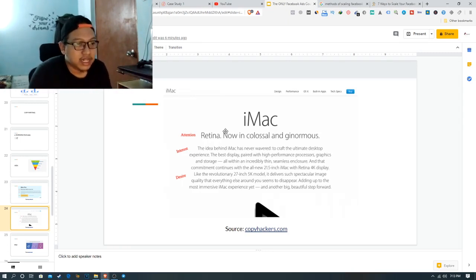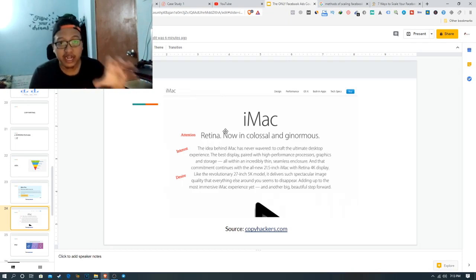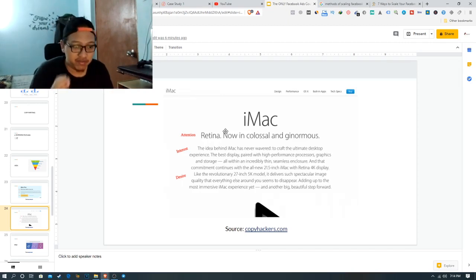Now the second part is the interest. "The idea behind iMac has never wavered: to craft the ultimate desktop experience, the best display packed with high performance processor, graphics and storage." So the interest for us here is we want high performance processors, graphics and also storage. So basically they understand their customer avatar and also the dream customers. We need to understand that before doing any kind of advertising on Facebook, especially Facebook ads.